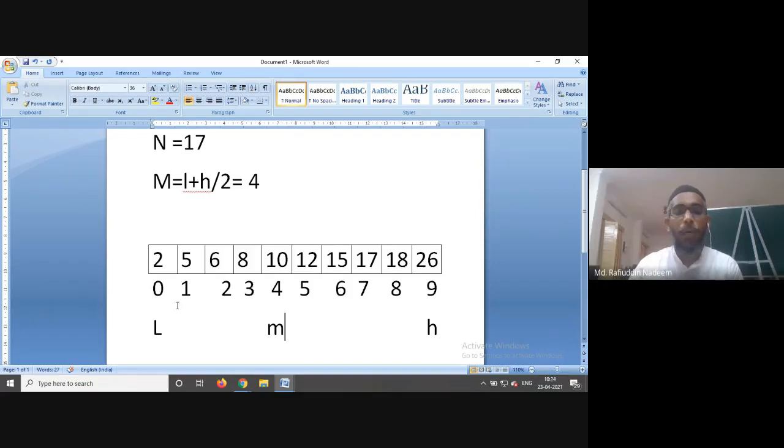Then I'm going to compare. Suppose the name of the array is A. A of 4 contains 10. Is A of 4 equal to N or not? A of 4 is 10. Is 10 equal to 17? It is false. Then I will ask, is A of 4 less than N? Yes, 10 is less than 17.